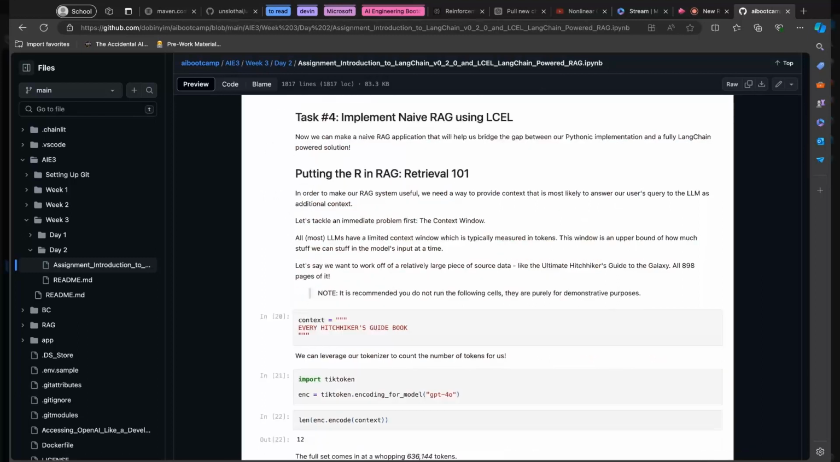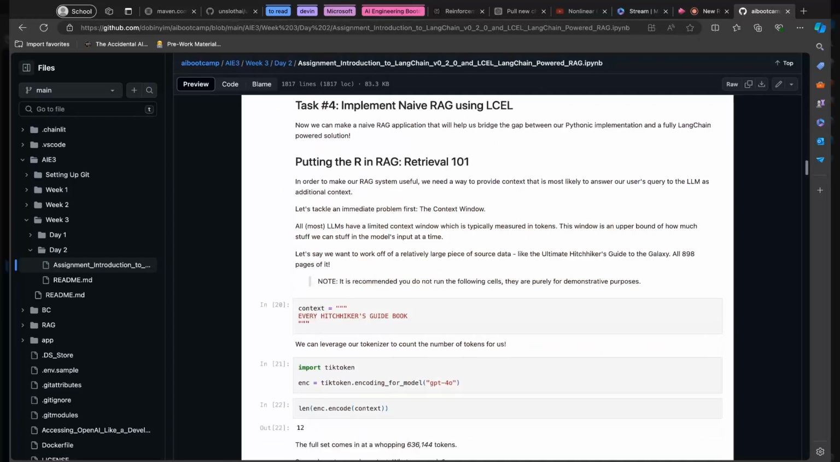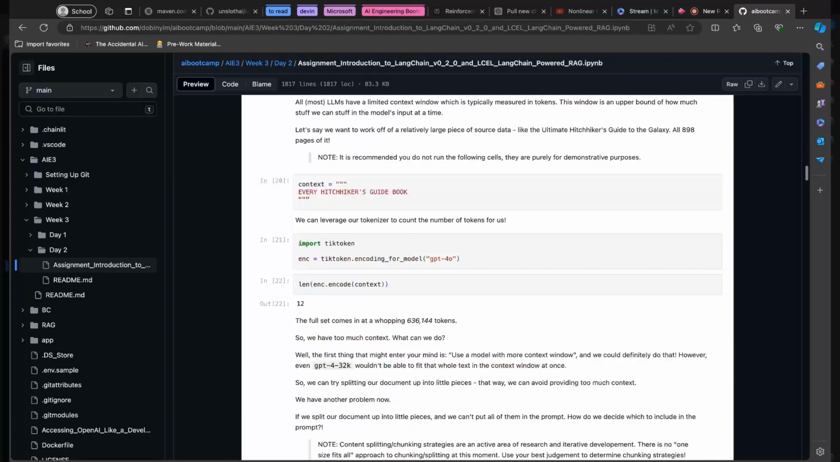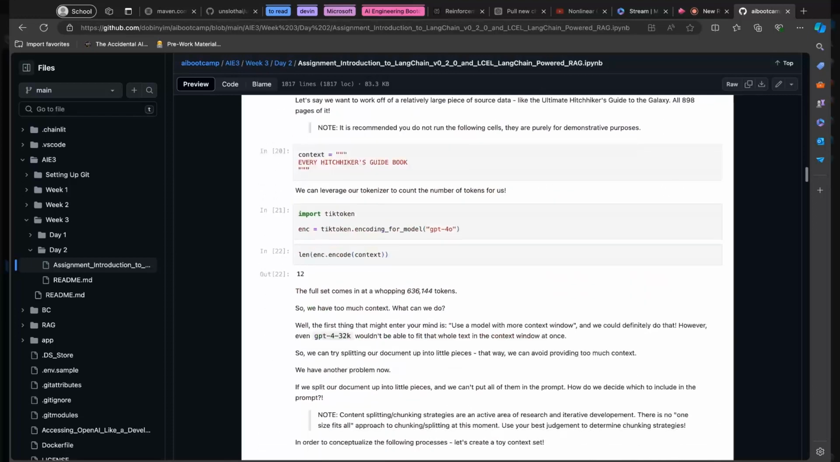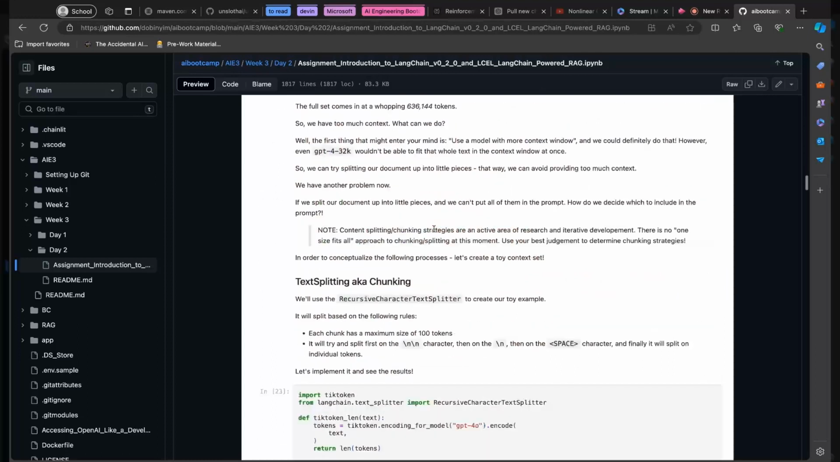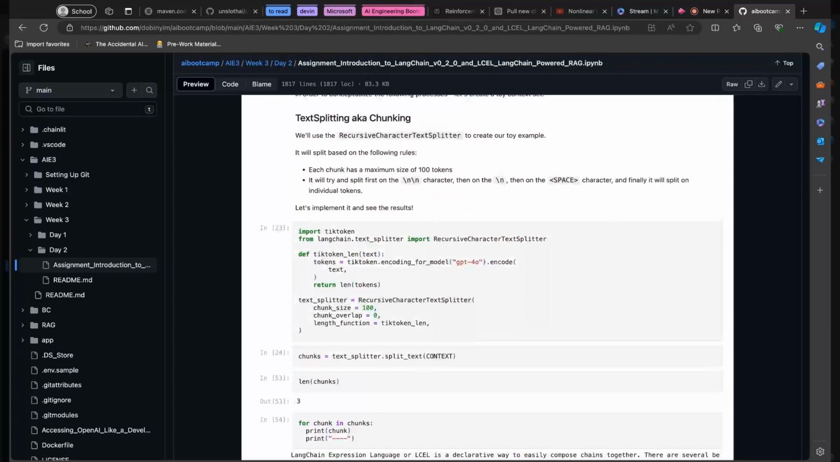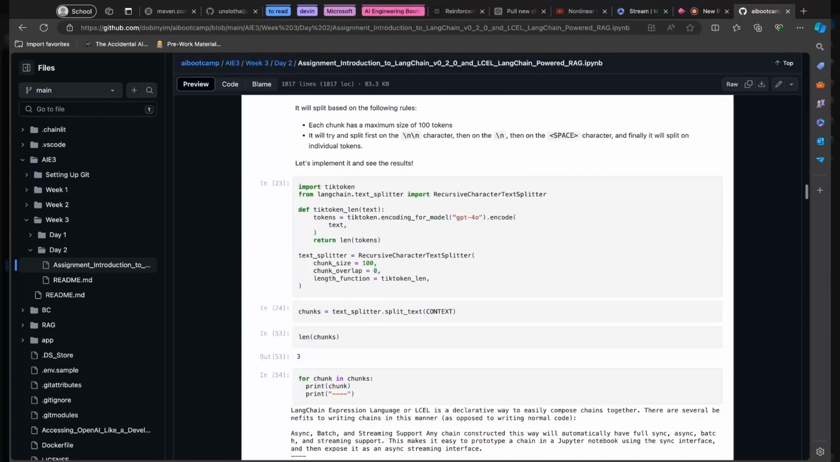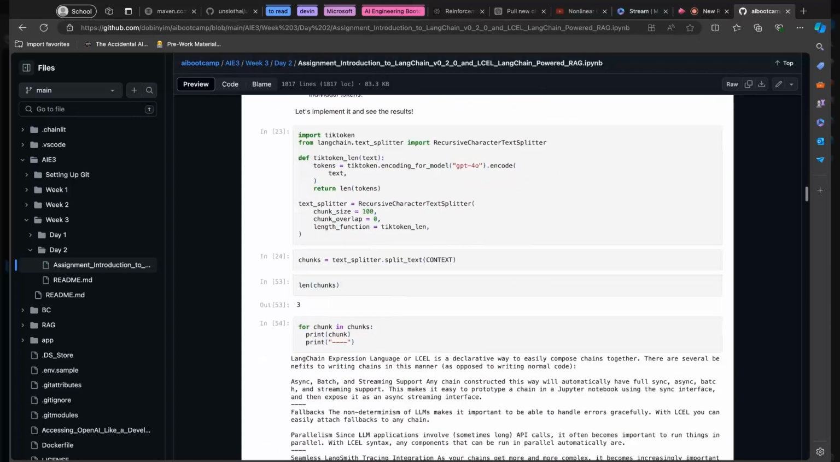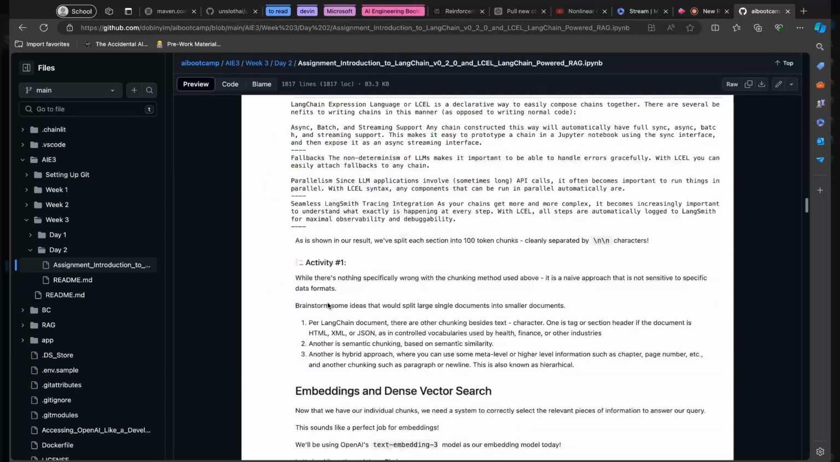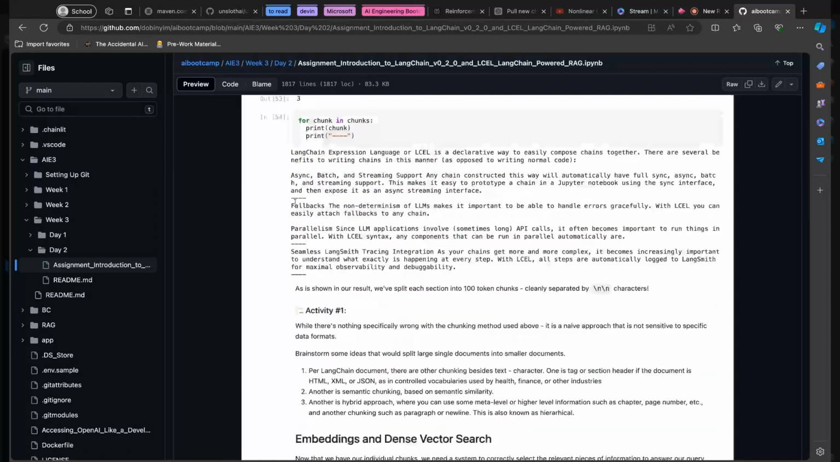So task number 4 is we're going to try to do this with LCEL, and we're going to load up a model for GPT-4o, and then we're going to use text splitting as the chunking strategy. And we'll see that there are three chunks. So we can see that there are three chunks separated by the dashed lines here.